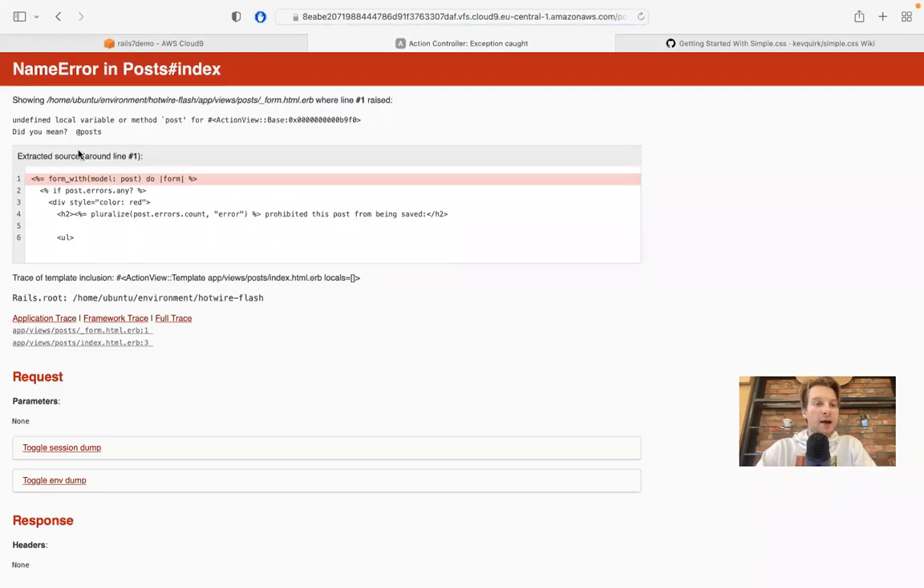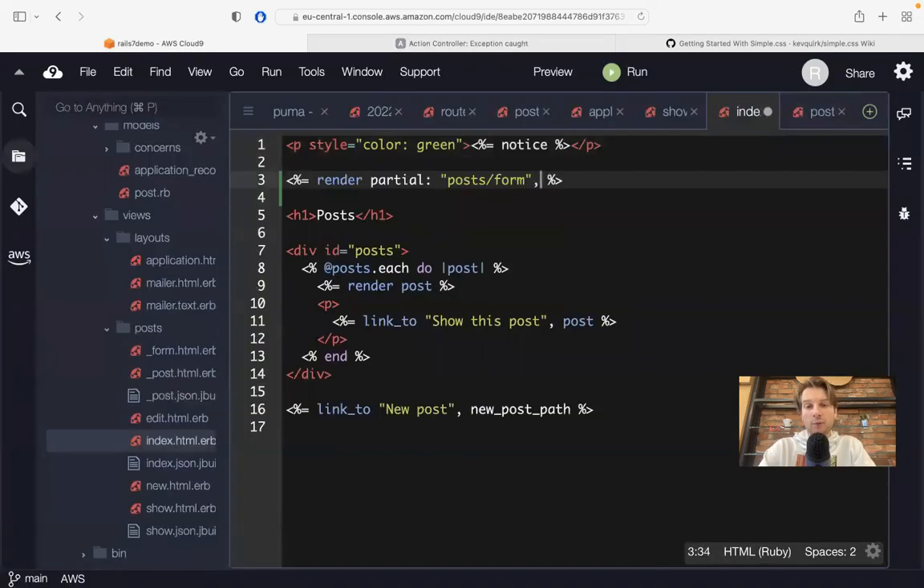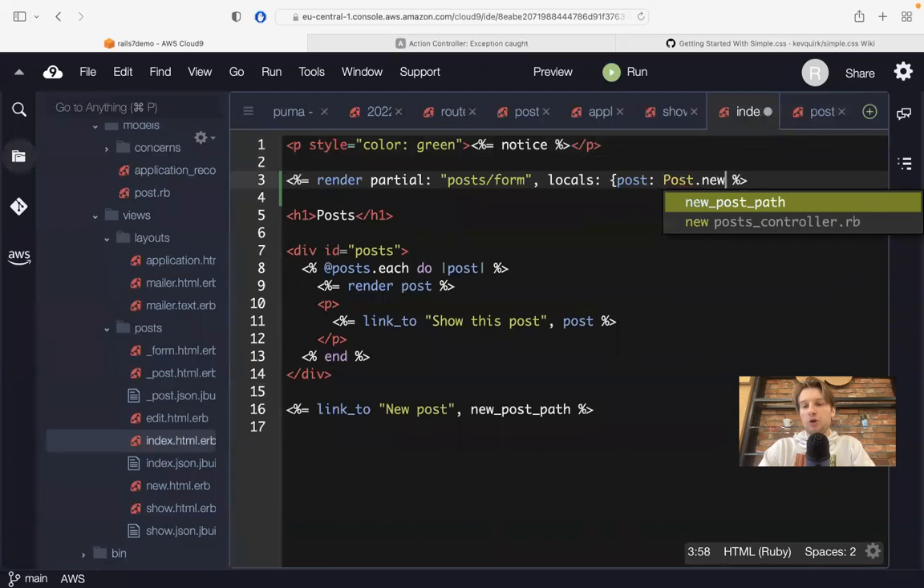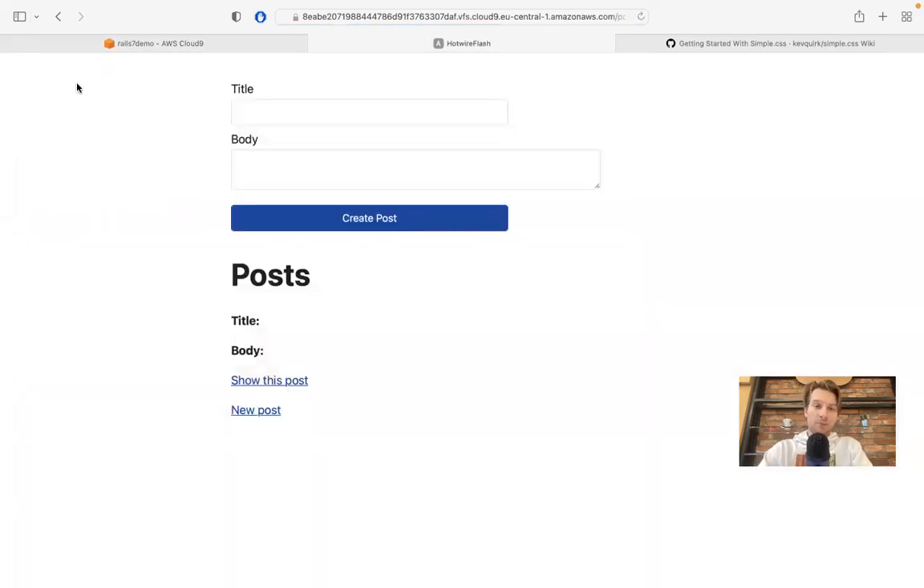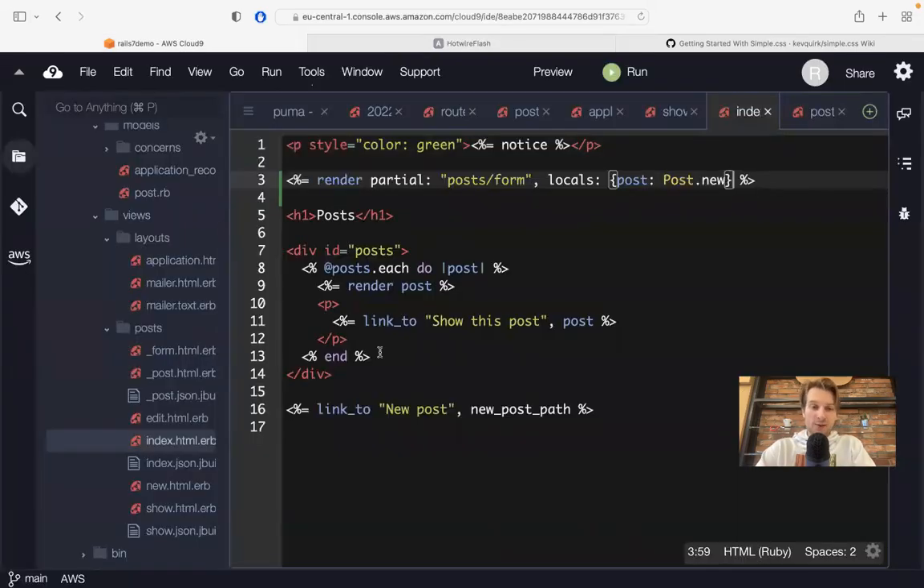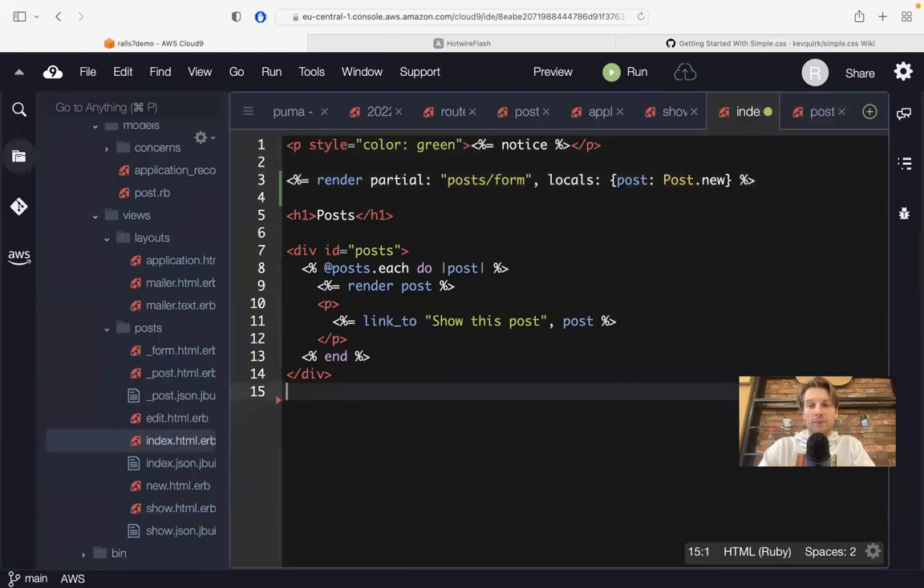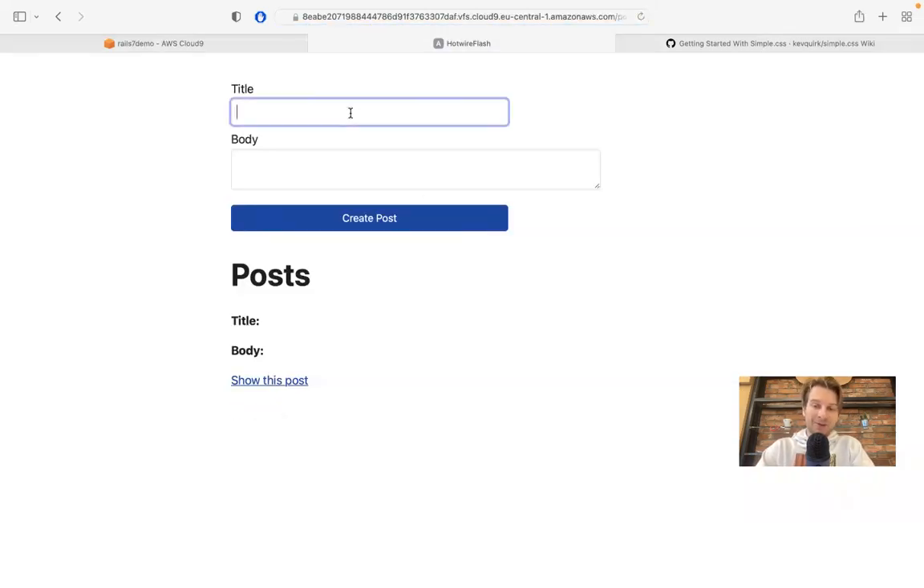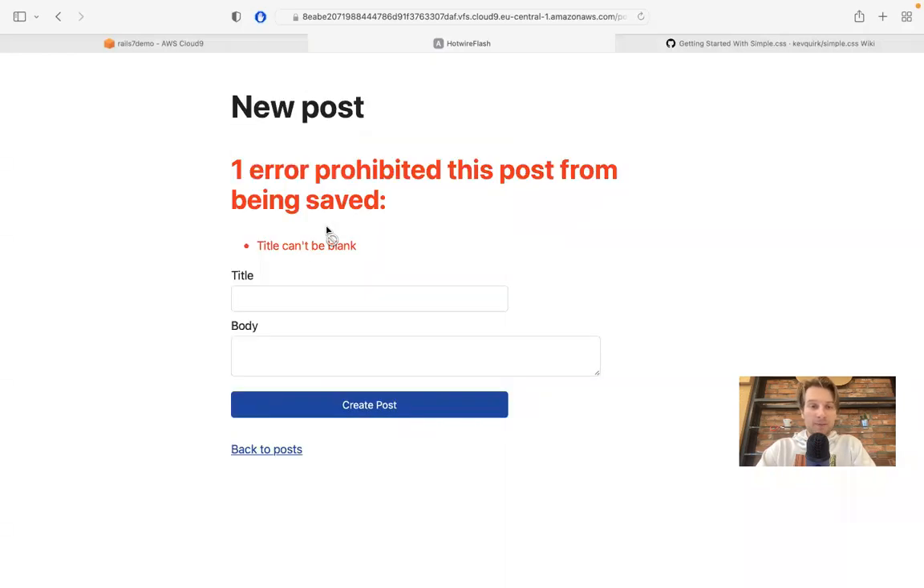I refresh the page and I have this error: undefined local variable post. Now the post for a post form should be Post.new. So I will say locals post equals Post.new. And if I refresh, here I have the post form rendered. So I can remove this link to new post from the bottom of the page. And let's try to create a post. I click create post, and you see I was redirected to the post new page, so I don't see the post list. I can go back to posts and I see these errors.